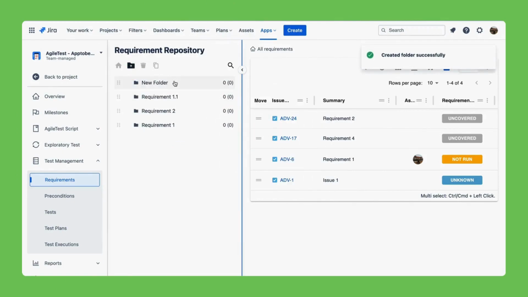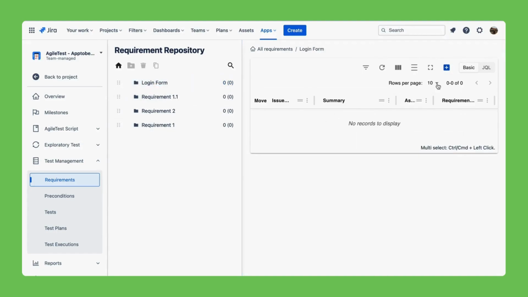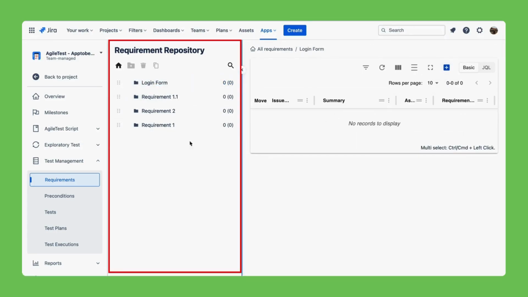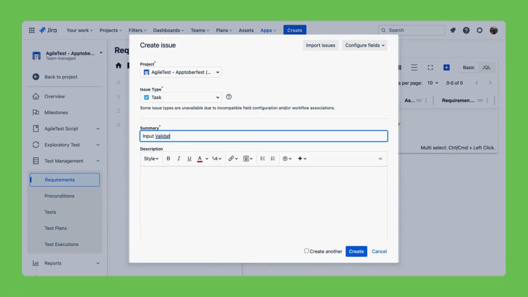As a tester, you already know that before creating a test case, there are a few prerequisites beforehand. First, let's create requirements for the test case. Solving version control issue. AgileTest has repository section for users to keep track of each feature.